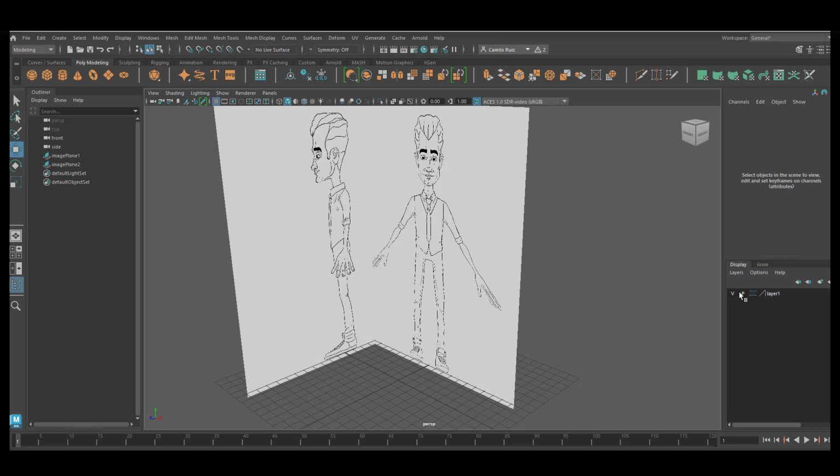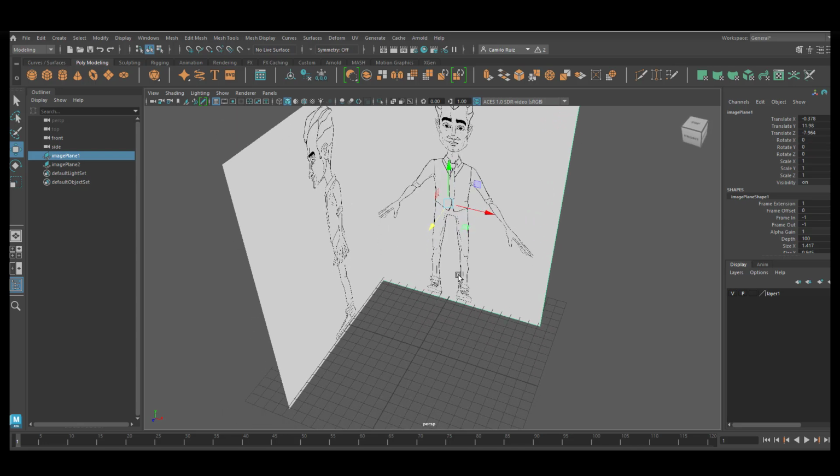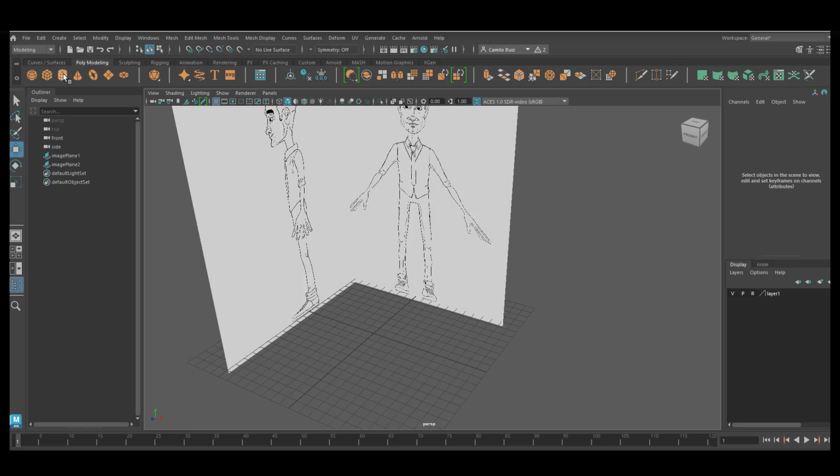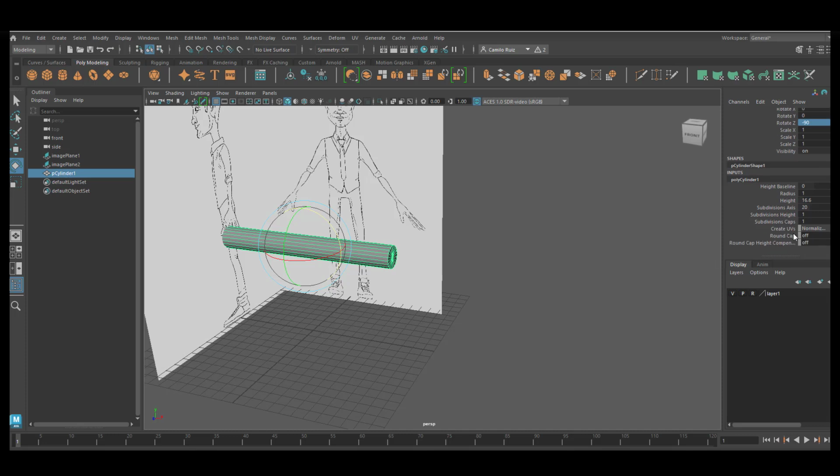Let me actually push this back a little bit. There you go, so that we have enough space to work. I'm going to start off by creating a cylinder. Go into the inputs. Subdivision axis, change that to 8. Subdivision height, change that to 6.